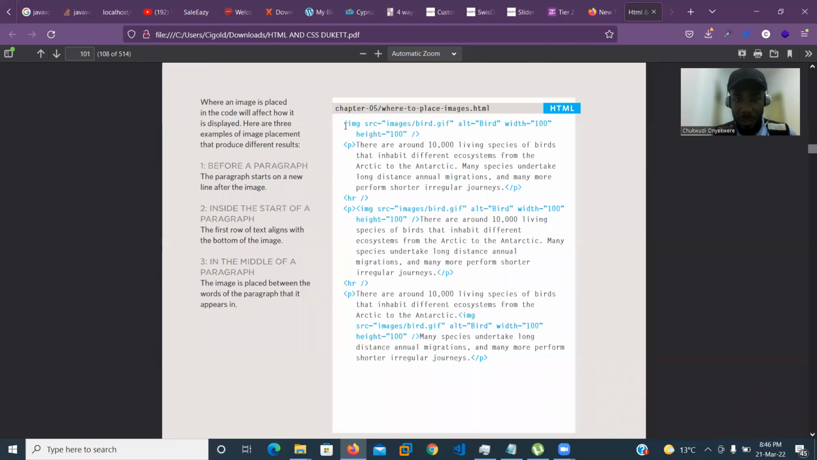This is an image. It's showing an image before a paragraph. You can see the image tag before a paragraph tag. Then this is a horizontal line, and then this shows an image tag within a paragraph. And then this other one shows an image that comes before the text in the paragraph.